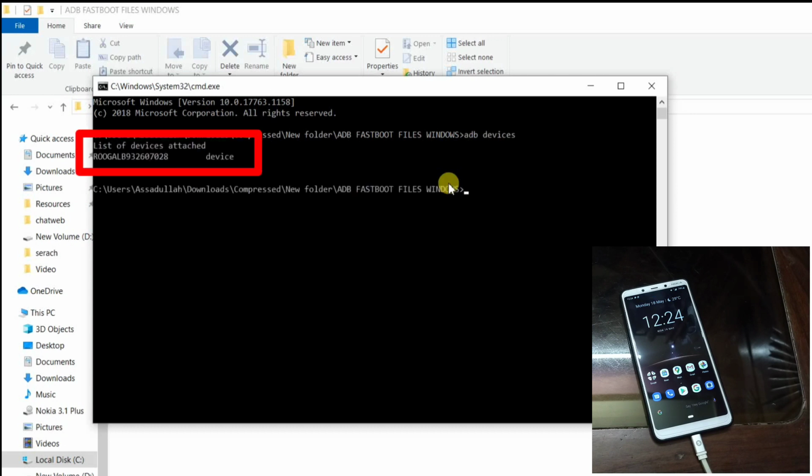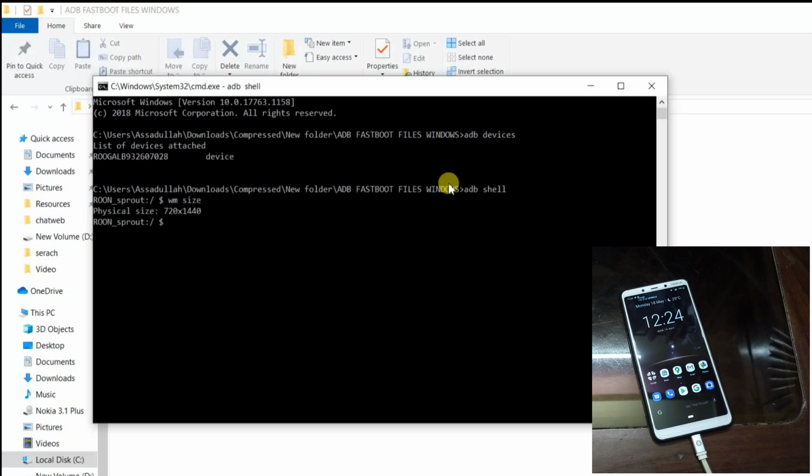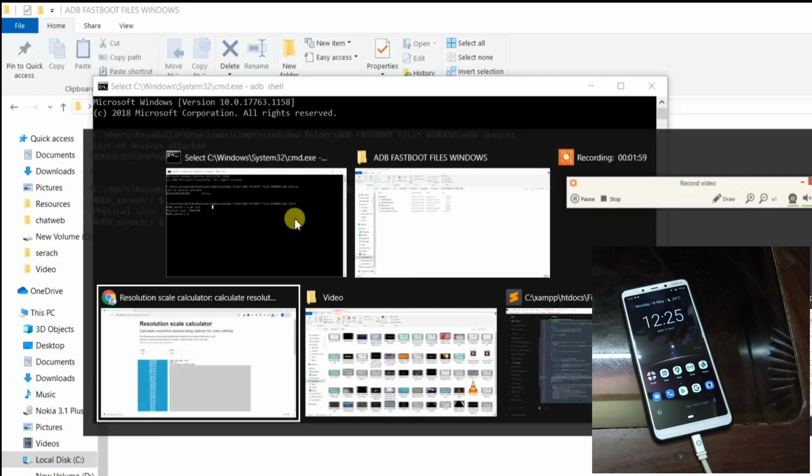And as you can see here, my device serial number is here, then you have to type ADB shell and then hit enter. Now you have to type wm size. It will give you the default resolution of your mobile device. So my screen resolution is 720 by 1440. 720 is width and 1440 is height.